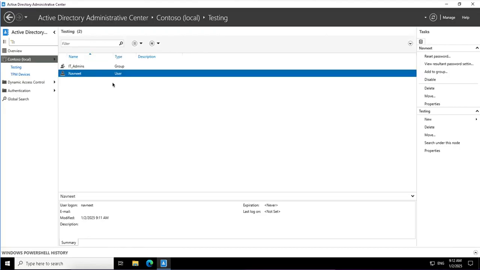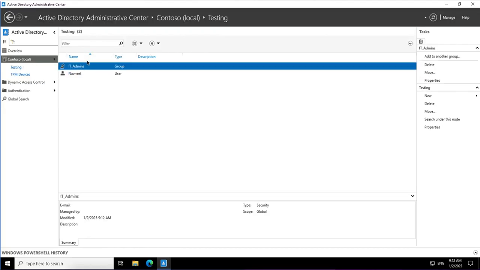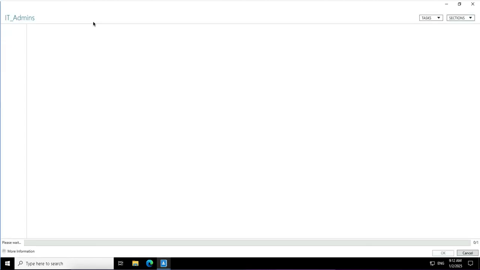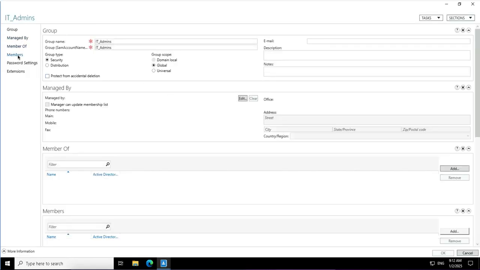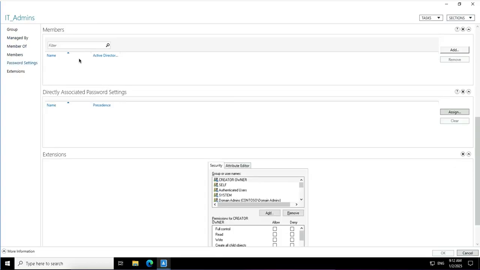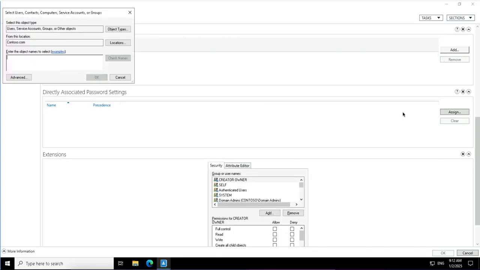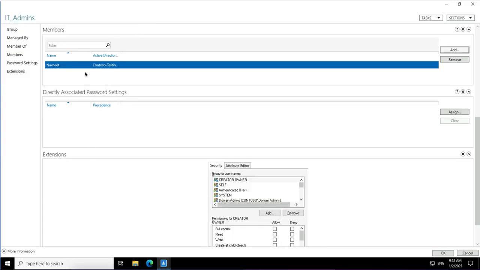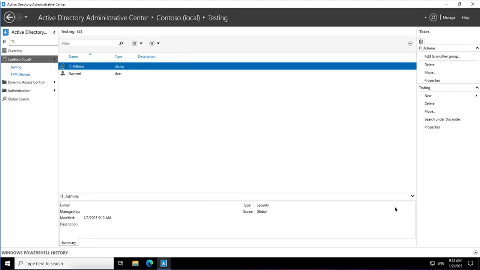This is the IT admins group created inside this OU. I can double click on this and I can add the members to this later on from here as well. So I will go to the members and will choose the user as the member of it. I will search for the user Navneet and will make that user member of this group. This is how I can create a group and make the users member of this group.